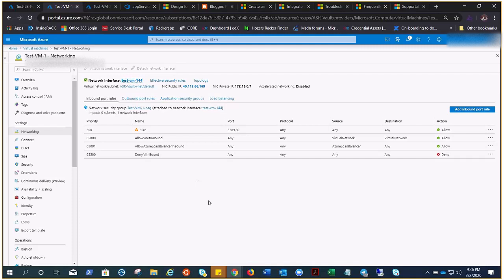You'll also find there are environments where even this rule is not allowed. So you gotta be very cautious. If your load balancer is not working, you need to go and check your networking rules. Okay.